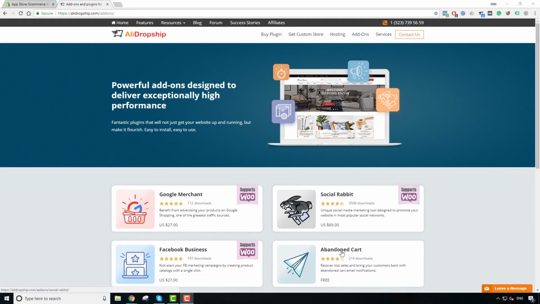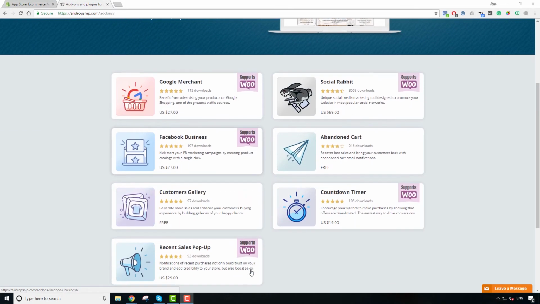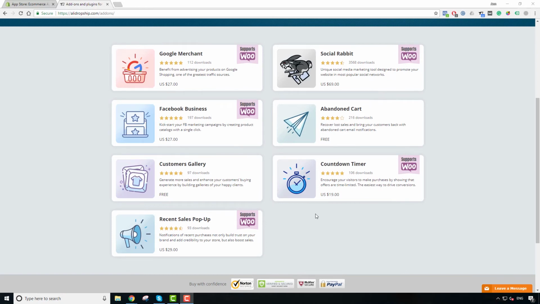AliDropship has 7 most essential add-ons by May 2018. Most of them also work with WooCommerce version. Some of them are free, others need a one-time payment. The most important among them are Abandoned Cart, Social Rabbit plugin, and pop-up sales.